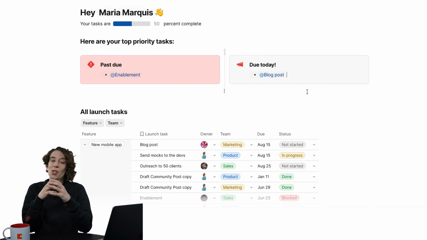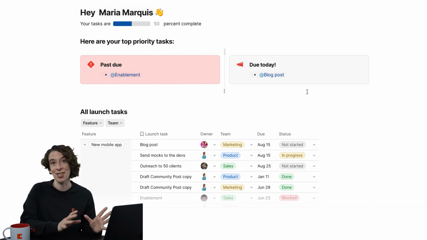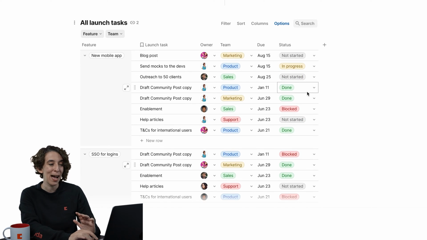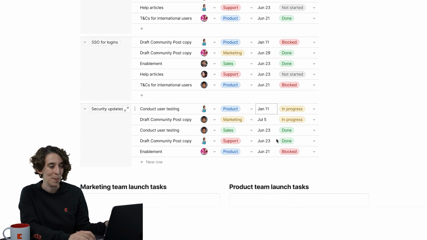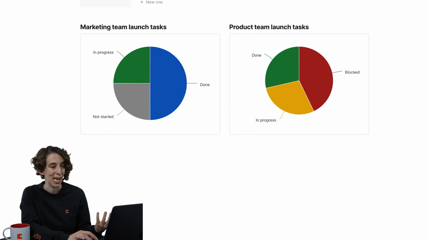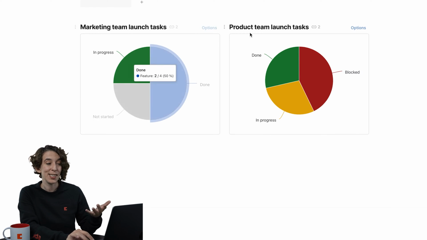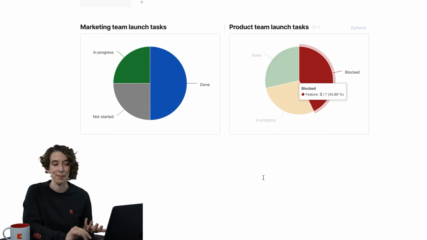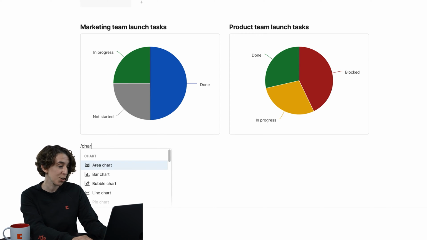And remember, because we're using that user formula, everything is customized to whoever is looking at this. And it's all powered by this one table, the launch table. Everything comes from there, including down at the bottom, these handy little charts. These are just views of that all launch table. We have it filtered by the marketing team and how they're doing, as well as the product team and how they're doing. Now, if I wanted to, I could add another chart by just typing slash chart.